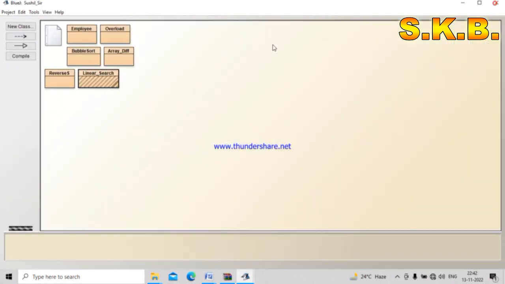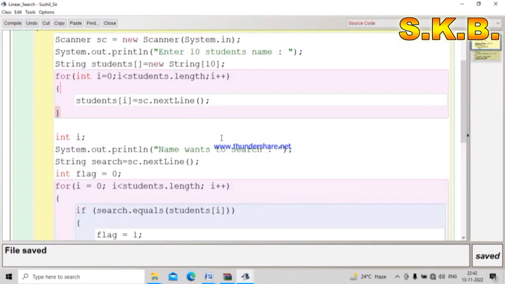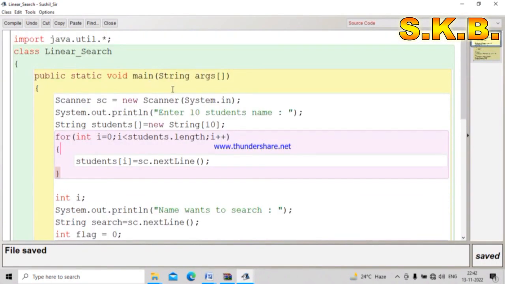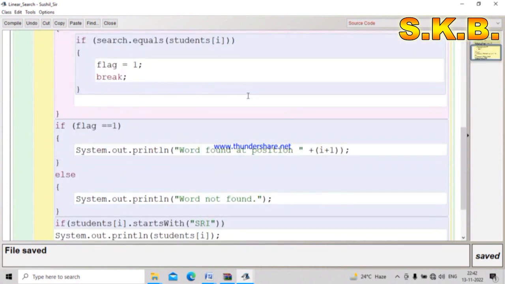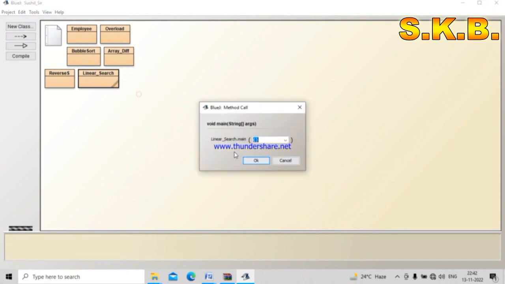Now I'm going to close the window. Now come to this area, right click, compile. Double click over here to open the window. It is taking a little time. Look at here. Now I'm going to run the program. Right click, void main.